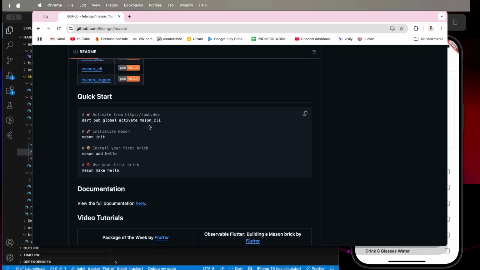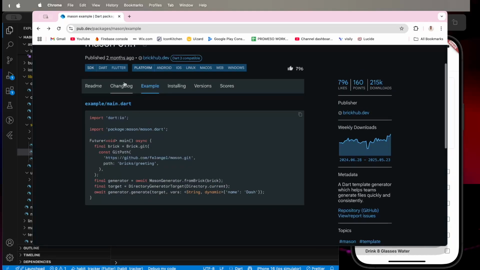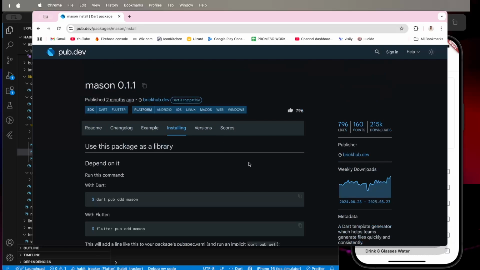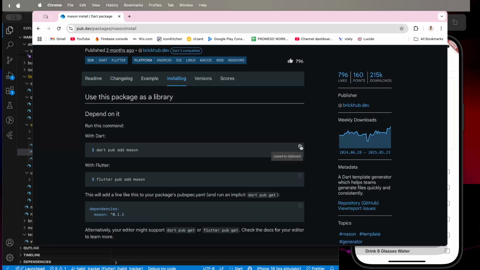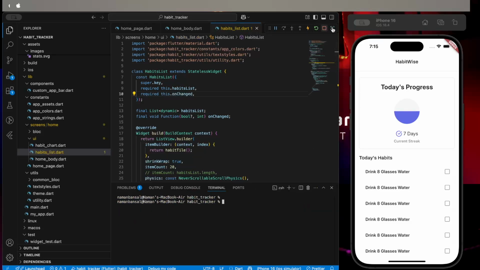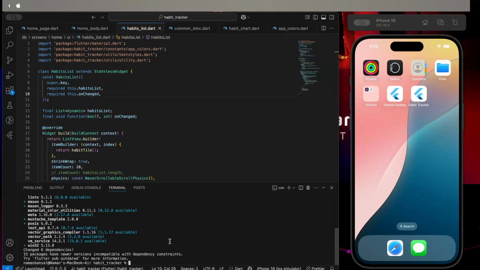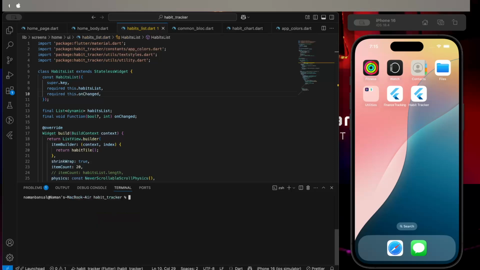Firstly, let me try to install it. We need to write this command, or we can just add this one. In the terminal, let me terminate this project and clear. So we have added our Mason plugin here.